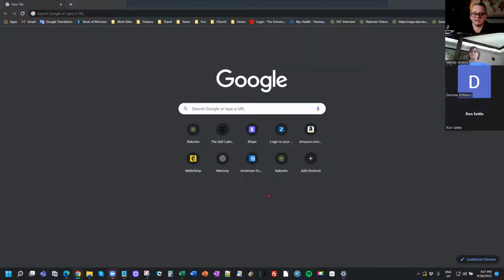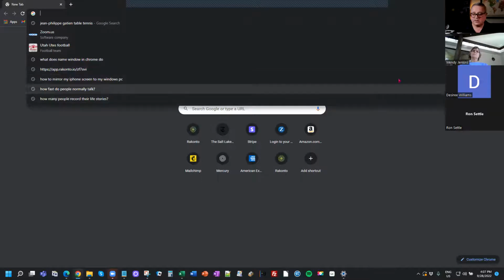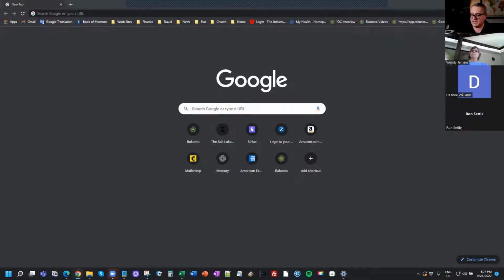Okay, great. So I just have a browser window open. Everything in Rakonto runs in the browser, whether it's on your phone or on your computer. And if you've not yet set up an account, I'll put the link here in the chat.